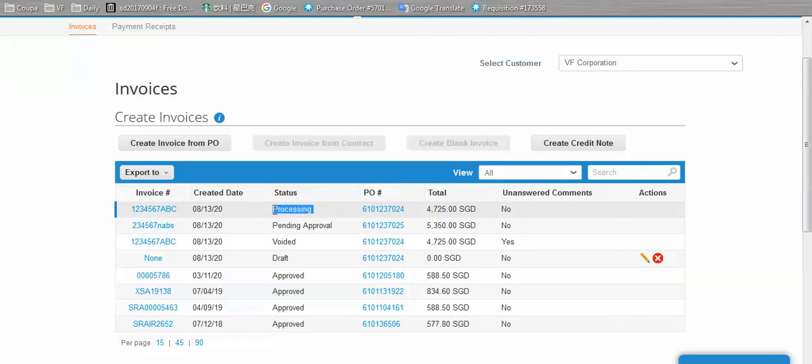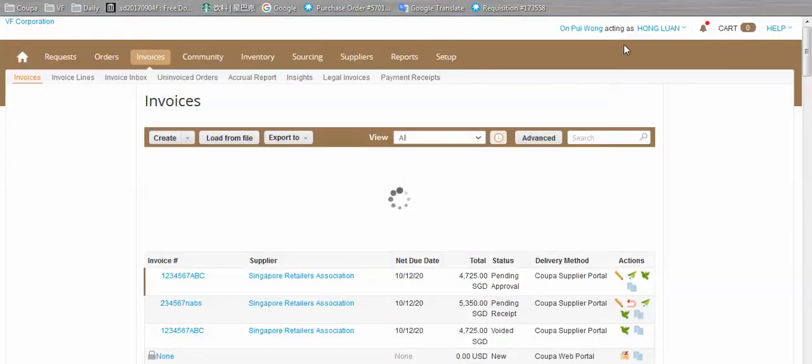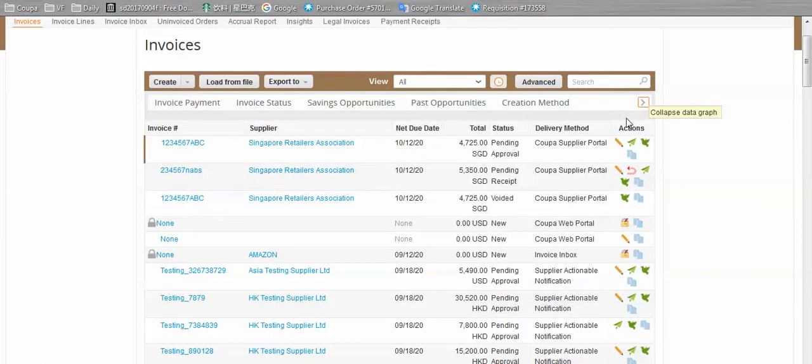Now I will get back to the AP view and see what's going on. In the invoice tab, I see the reprocessed invoice here. You see the original one, 1234567 ABC, shows void, because in the past it was in dispute, but then the vendor corrected the invoice, so now it becomes another invoice, not the original one. The original one is already void, so we have the new invoice with the same invoice number.